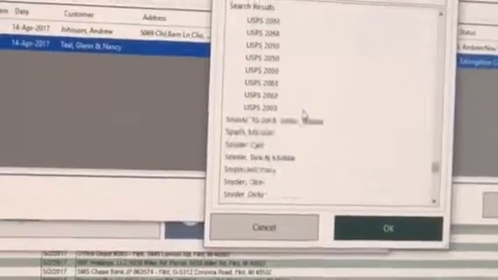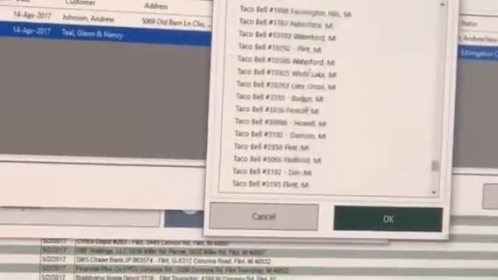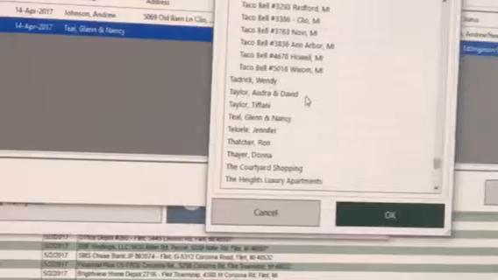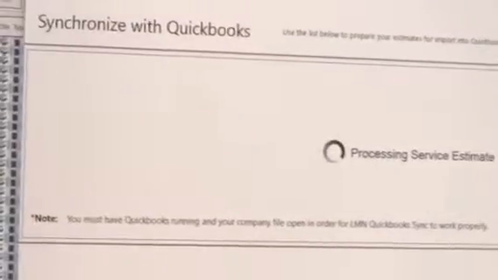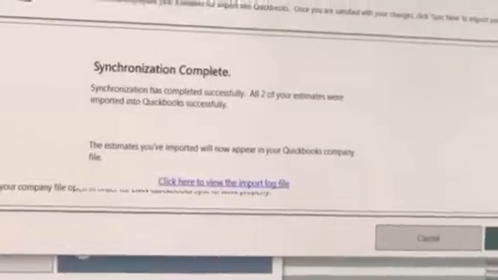So I'm walking down here, let me find Teal. I guess I could have just searched it, would have been a lot faster, but they're in alphabetical order. So there's Glenn and Nancy Teal. I'm gonna hit okay. Now it's matched. I can say sync now. That top one's not going through for some reason I haven't figured out. Oh, it looks like they both ported in. So now I'm gonna close it.